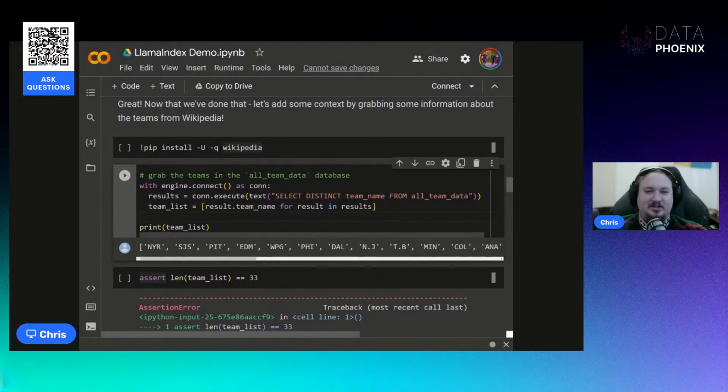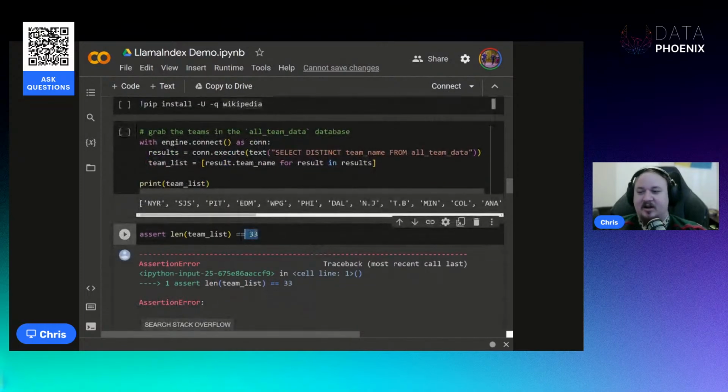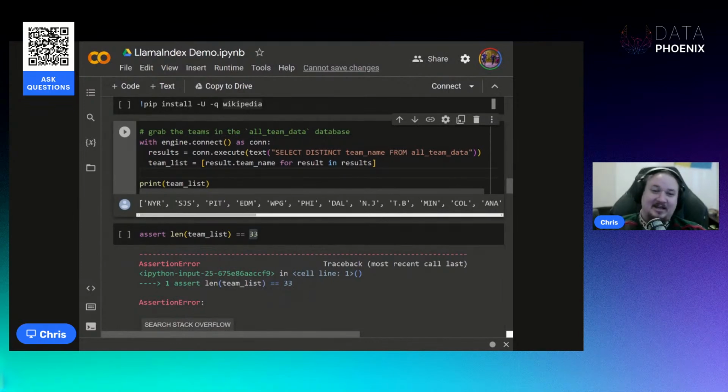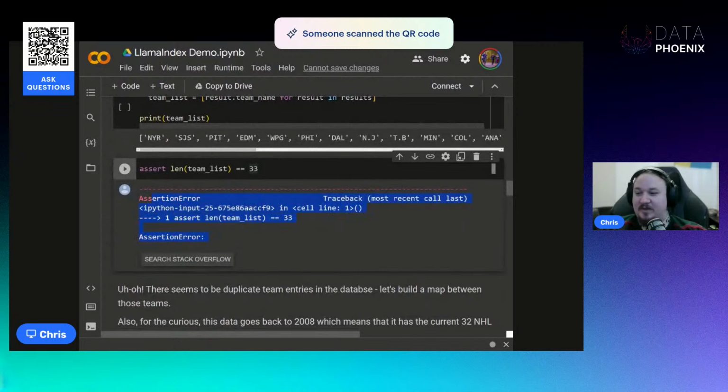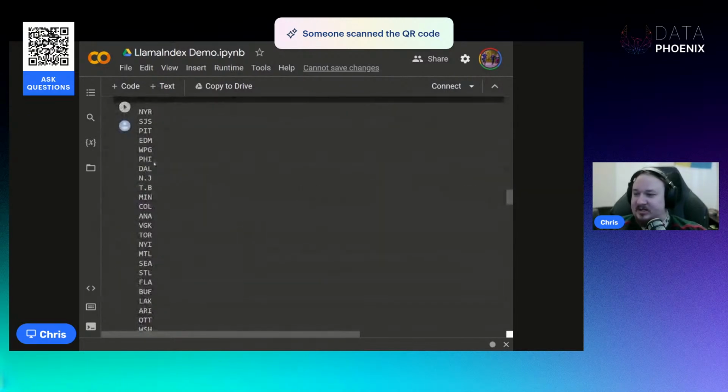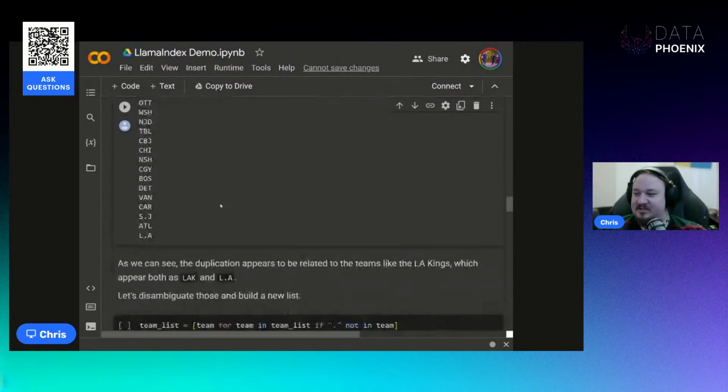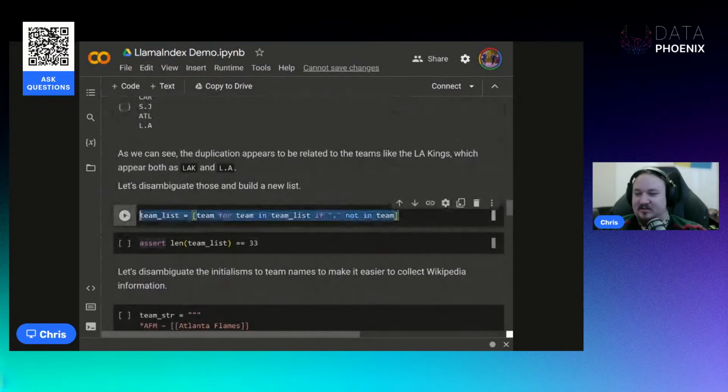We're going to check to make sure that's equal to 33, since there are 32 teams in the NHL, but Atlanta moved to Winnipeg, and this happened post the 08 season. So technically, Atlanta and Winnipeg, while they were the same team, are represented as two different teams, so we should expect 33 teams. We see that there are way too many teams, and when we look at this list, we are able to see why. Okay, we have these initials, so we just need to clean those out.